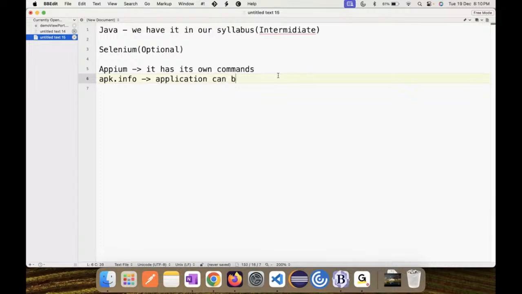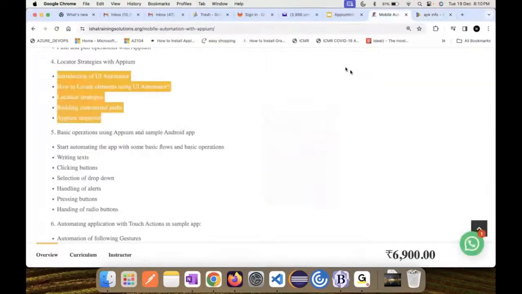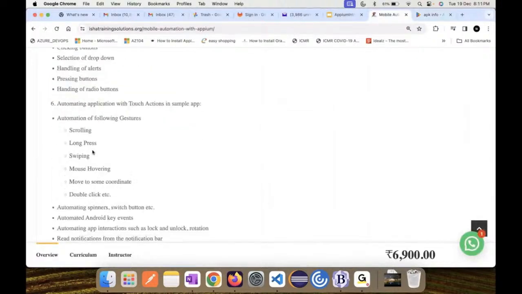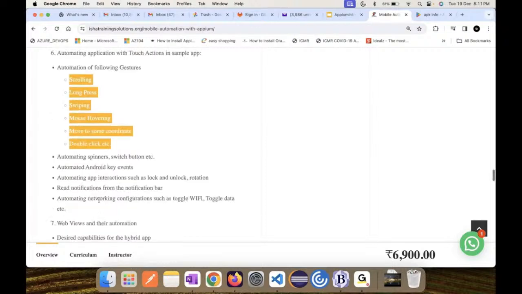To be installed in the Android devices. Okay. And we have a couple of scrolling, swiping, long presses, all the touch actions, everything we'll be seeing. So double tap, single tap, swiping, scrolling, everything we can mention over here.